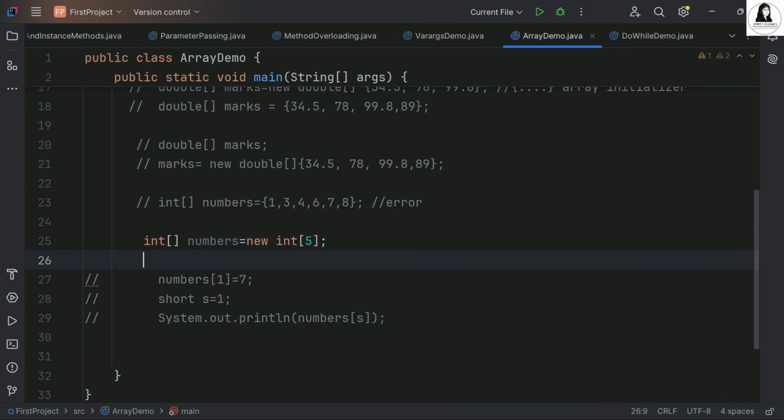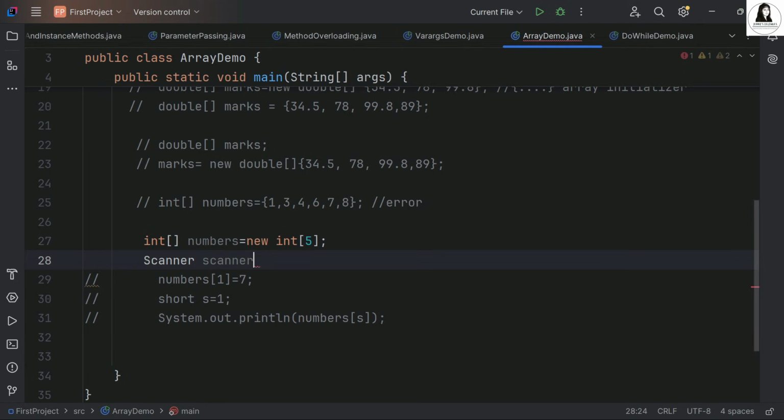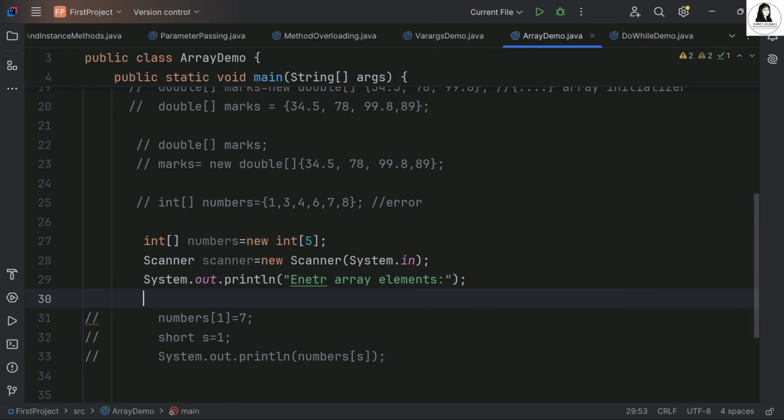So yeah, we know this thing. We have a Scanner class. You can just create object of this Scanner class, but you have to use here a for loop because it's not a single element. Here we are initializing an array, so you have to provide 5 values. So let's simply print here first, enter array elements, and now you have to take a loop. Let's take the traditional for loop. There is a for each loop also, that also I'll show you, but right now let's take the traditional for loop.